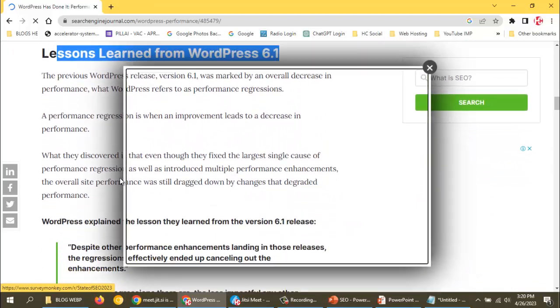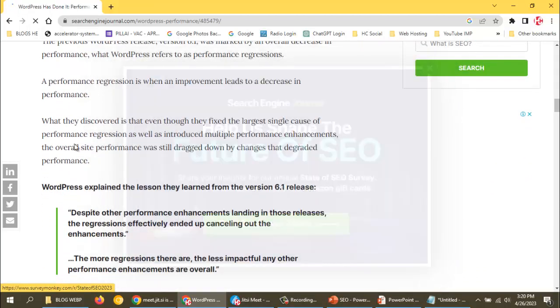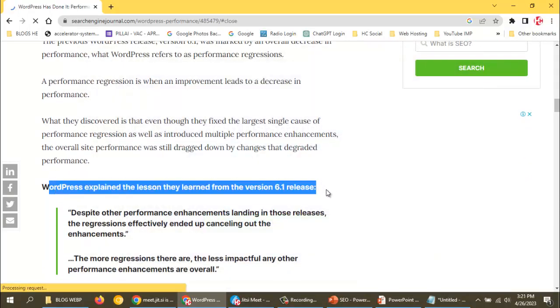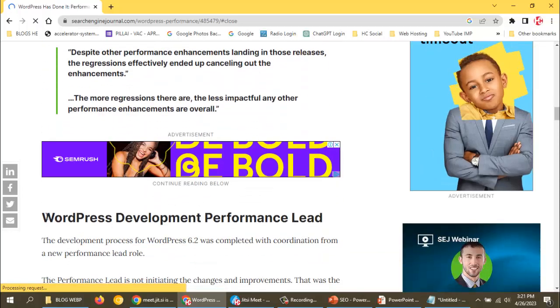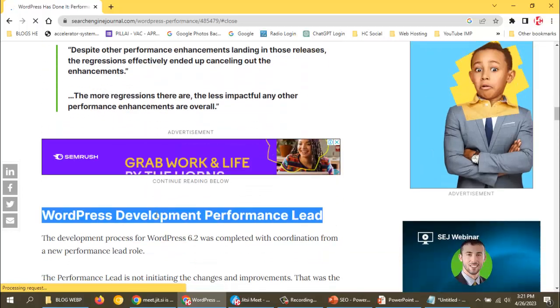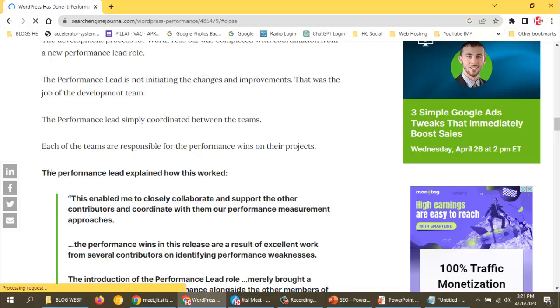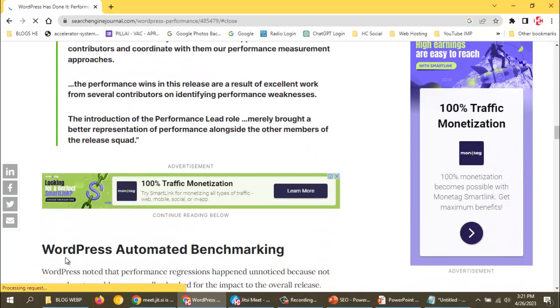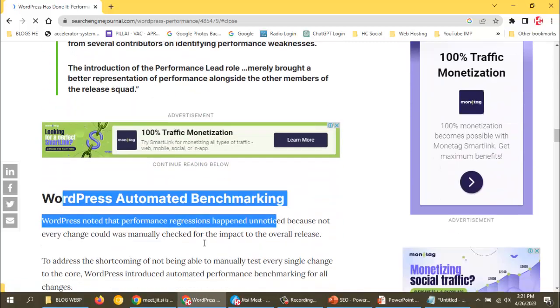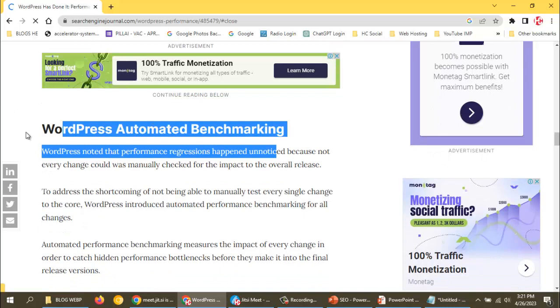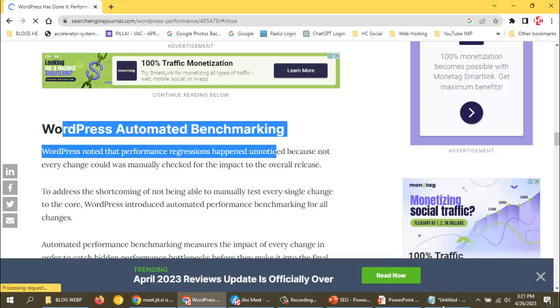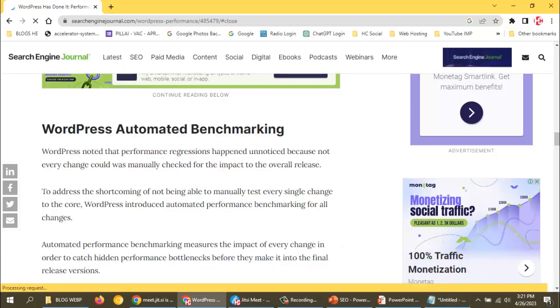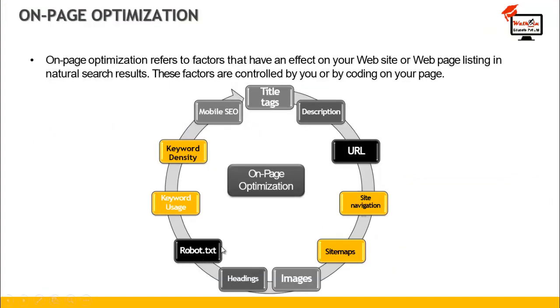After every 300 words, Google says that you need to have headings. That is the reason some headings are provided here. So we have to have headings after every 300 words. In these headings also you need to use your focus key phrase. That is what we need to do in the headings.